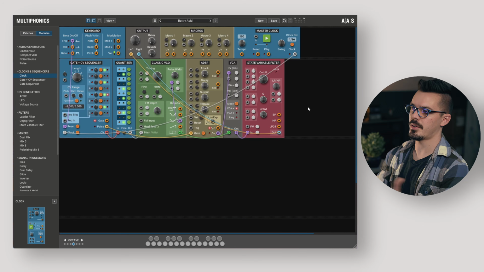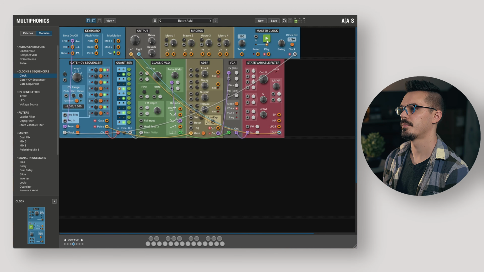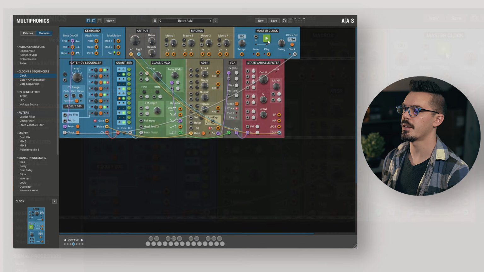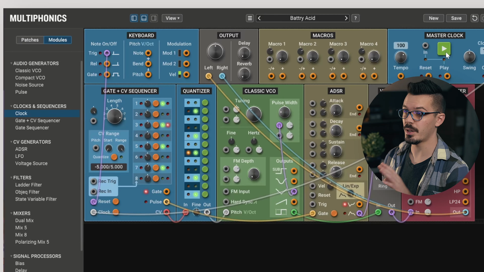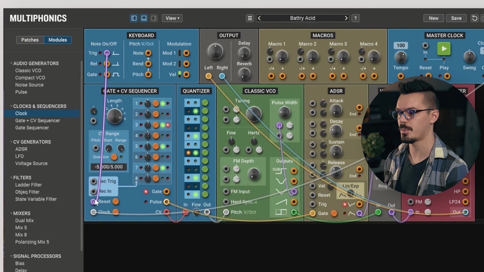To get this party started, I've set up a basic sequence patch which currently sounds like this. Really nothing too fascinating quite yet, but we're gonna start expanding on it. The only thing of note before we really dive in here is that I do have the trigger output from the keyboard going into the reset of this gate and CV sequencer. That's gonna be important here in a minute just to resync things once we start expanding this patch.